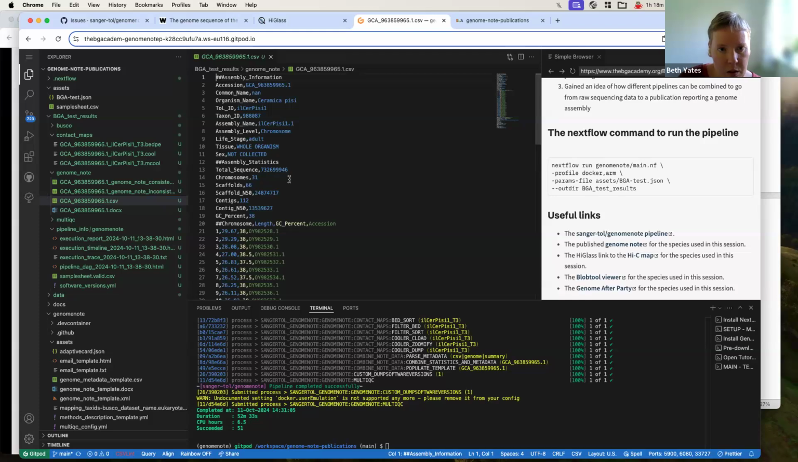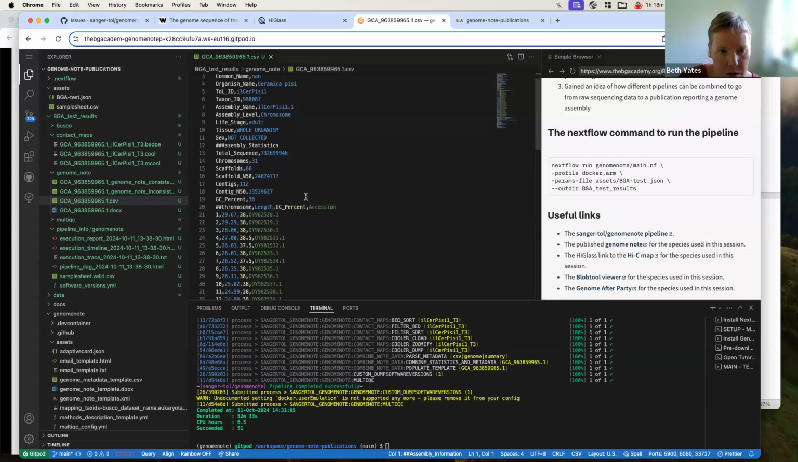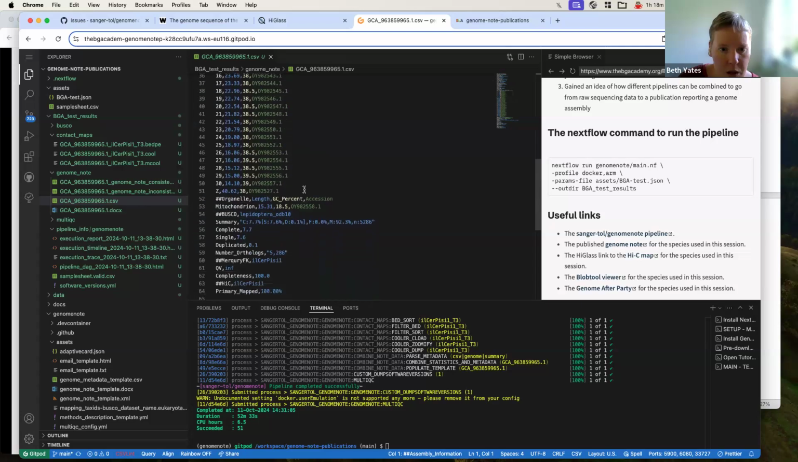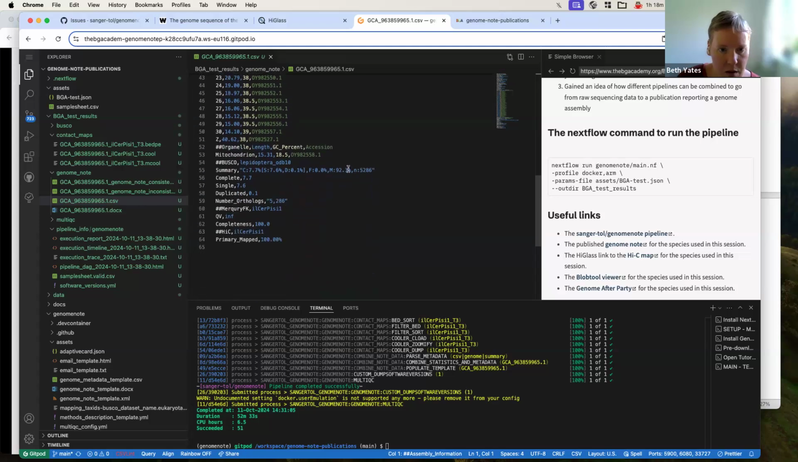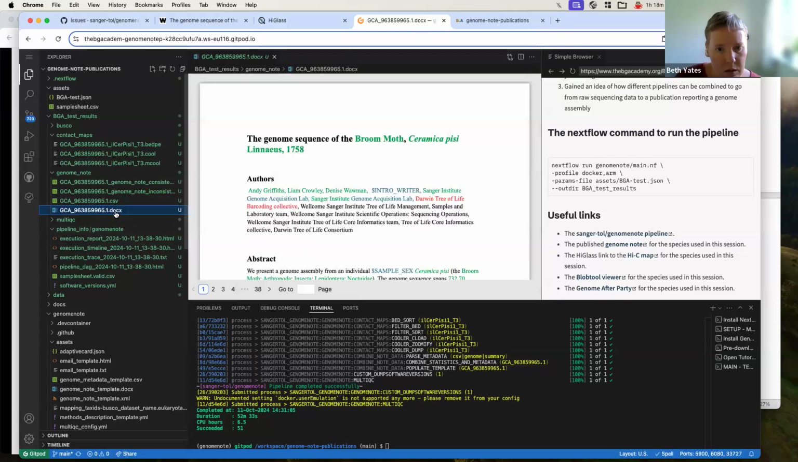from the genome statistics workflow. So this is where you get your chromosome list from. We do some nice formatting on that before we add it to the template, so we do some rounding on these numbers. There's your BUSCO score, QV score, the completeness, and then the completed genome note document.